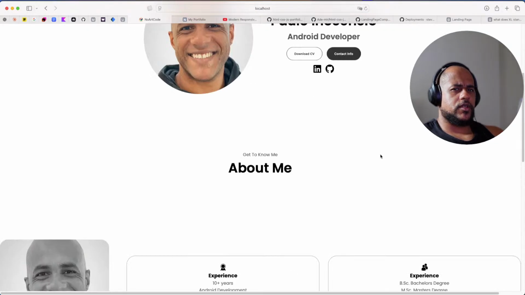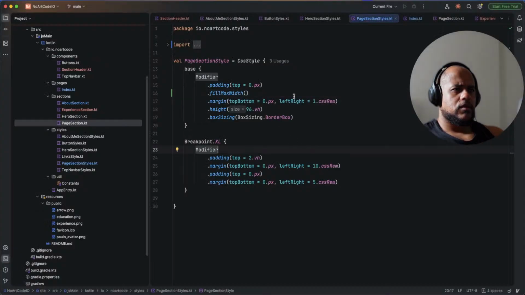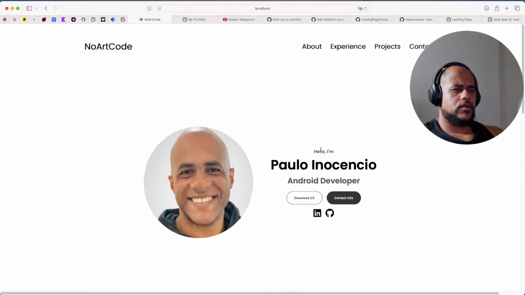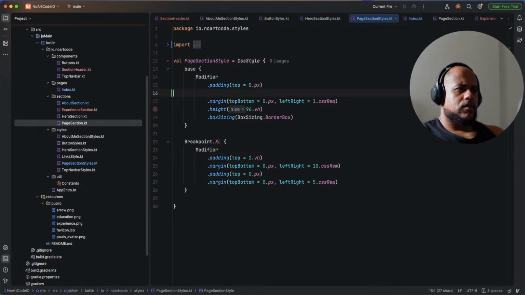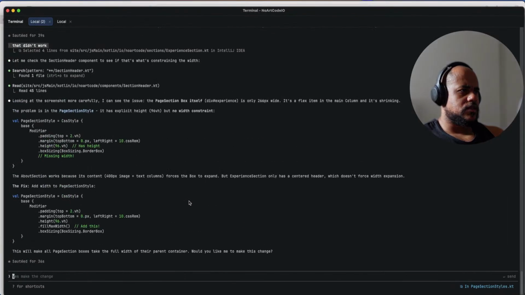It's breaking everything again. Not good. Nah. Let's see what Claude has to say. Looking at the screen more carefully, I can see the issue page box itself. Page section is a flex item. Has height. What are you gonna need to do? Fix, add width. I already did this. This broke everything.